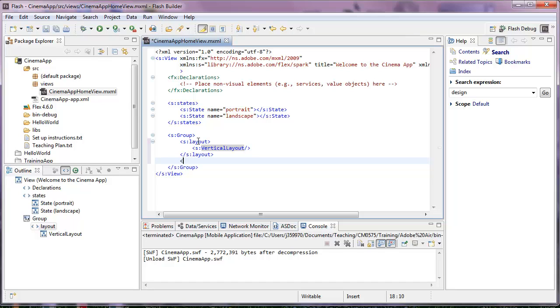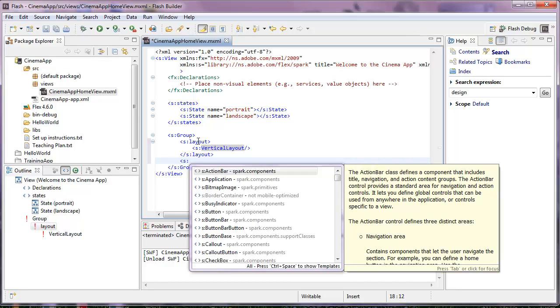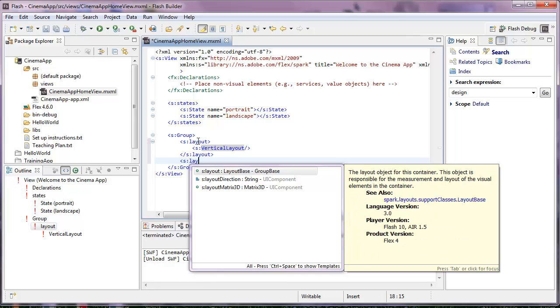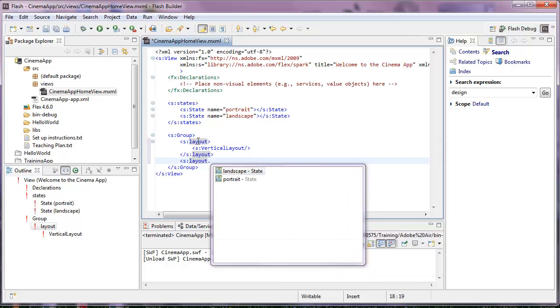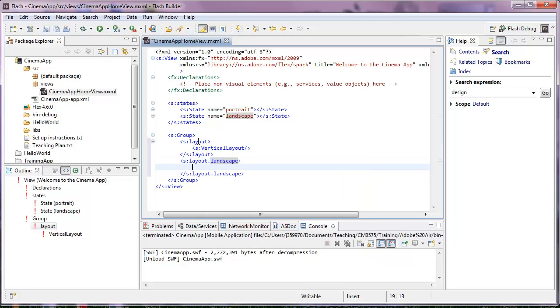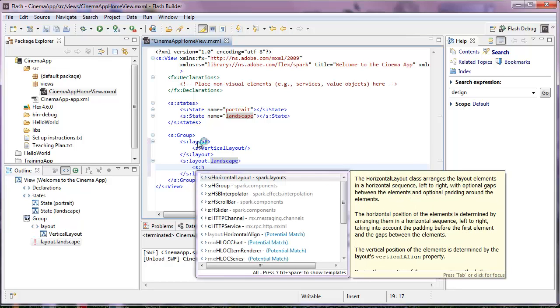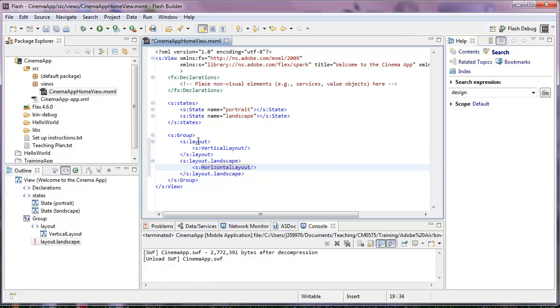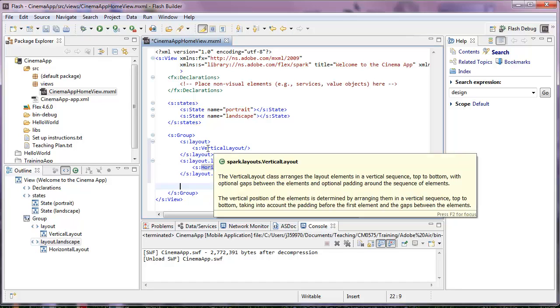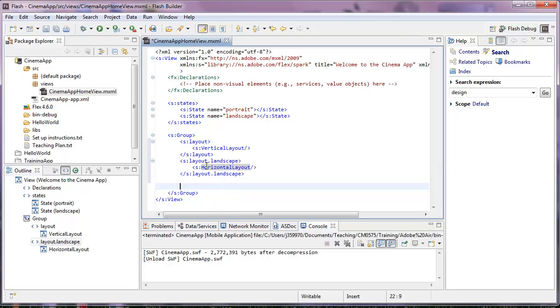But what we want to do is specify a new layout. So we're going to say when this layout is in landscape state, we're going to do something different. We're going to make it a horizontal layout. Okay, so now we've got the two different layouts: portrait, which is my default layout, or landscape.